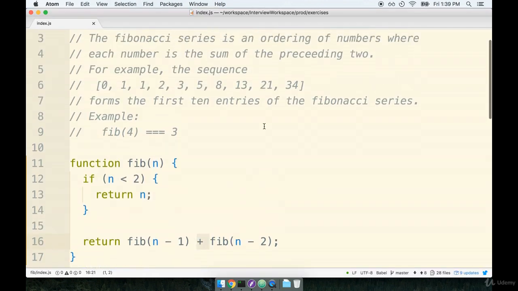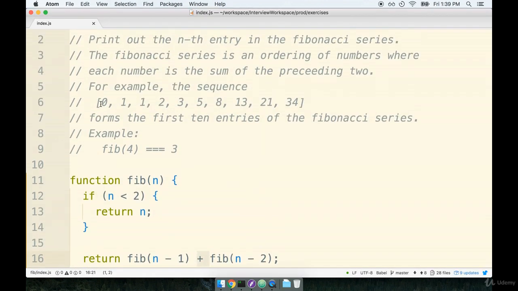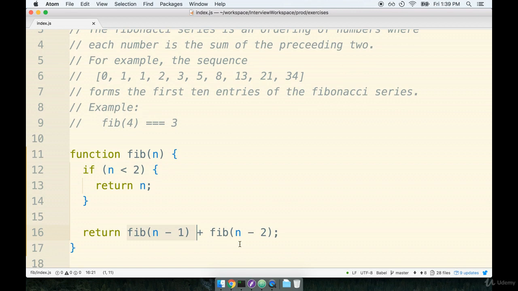Let's go back to our diagram right here, or the sequence right here. So element 0, 1, 2, 3, 4, 5. So 5 is 5. That is definitely the correct answer. So that's how it works. Basically, we keep on calling Fibonacci with smaller and smaller numbers until eventually we meet this base case right here and start to return some actual value.